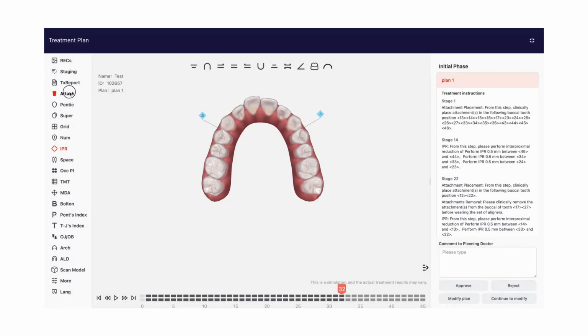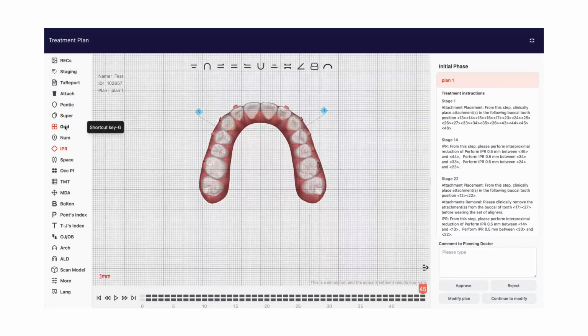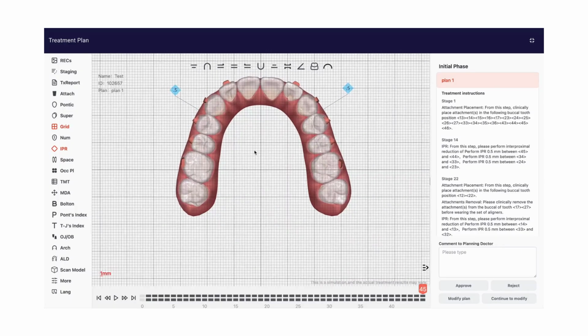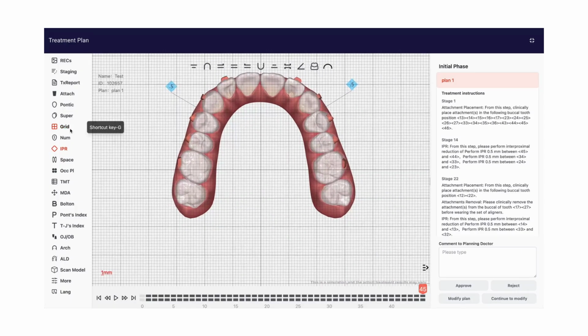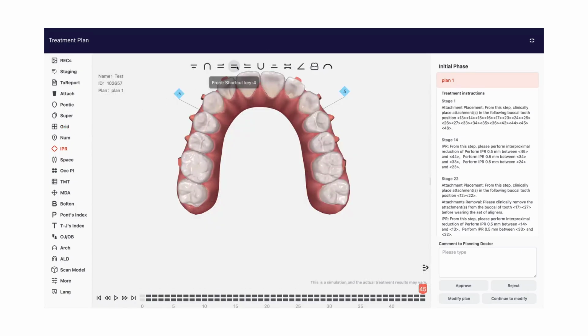You can hide or show the attachments. Superimpose the teeth from their initial position to the final expected position. You can display the grid to check the symmetry. Note that 1 square is equal to 1 by 1 millimeter.